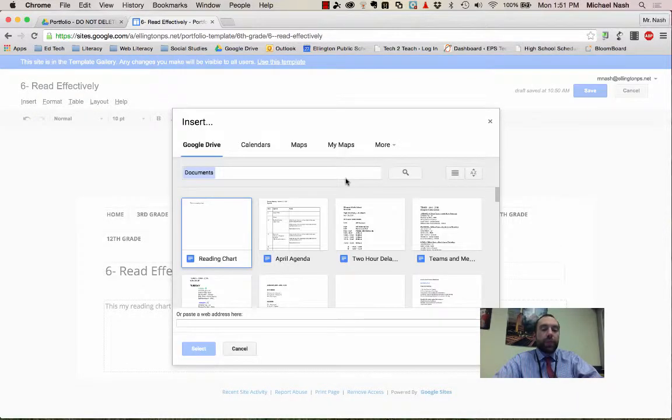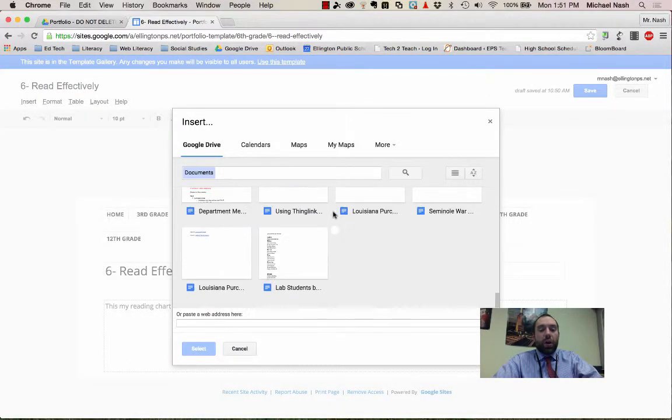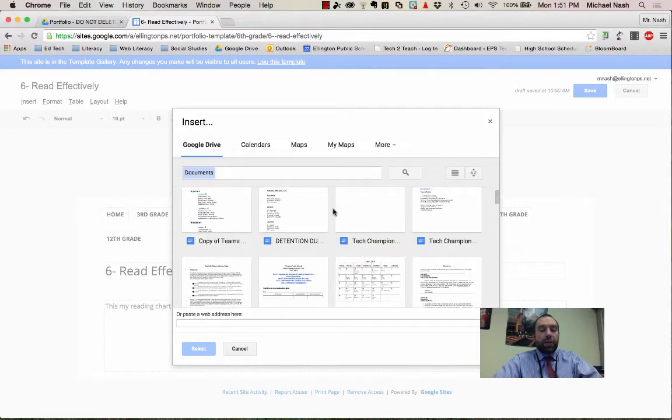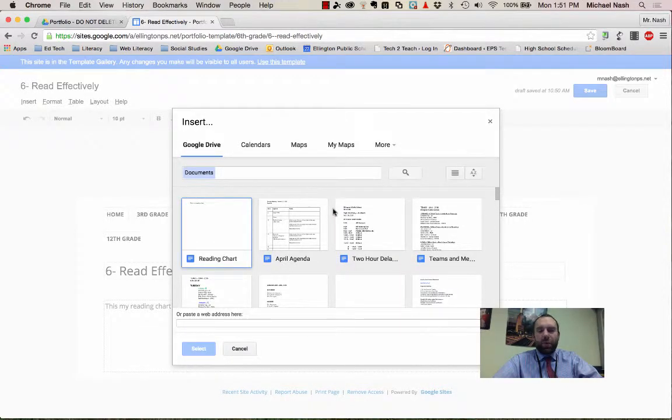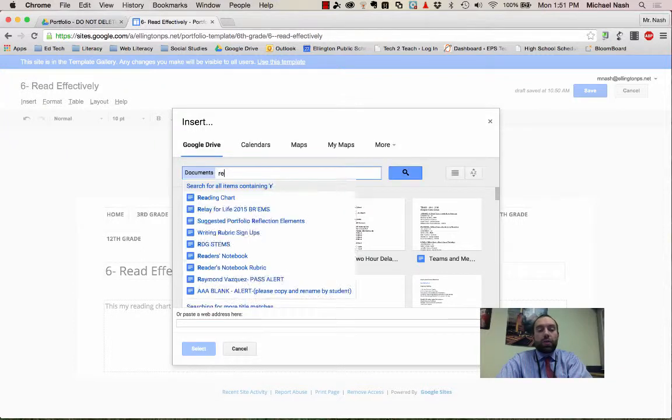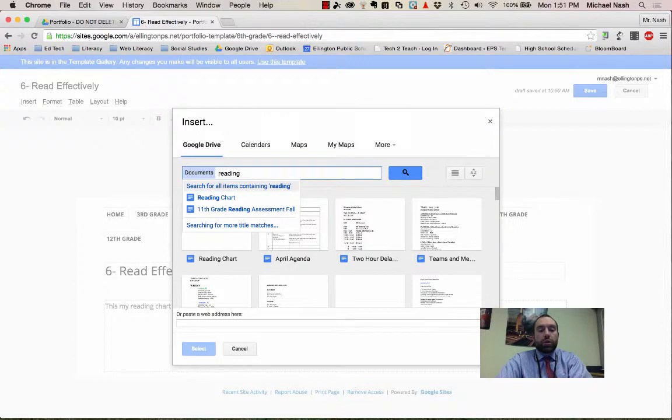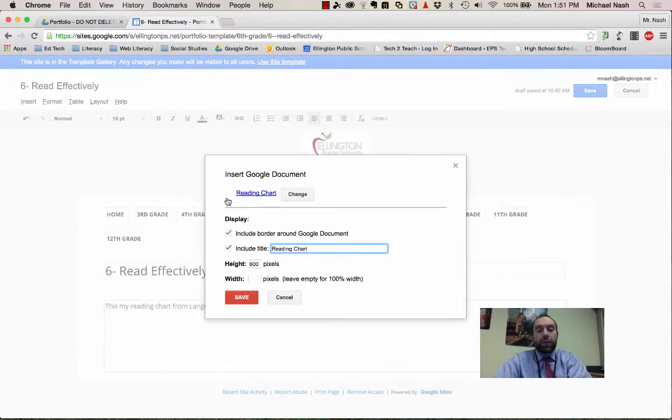So I choose Document, and you see that it's going to show me all of my documents. This is a little bit confusing because I can't see the folders they're in, just the overall layout of documents. So I would encourage students to use the search bar here and start to type in the name of their document. I know my document's called Reading Chart. And as I start to type, you see the options come up. So here it is.